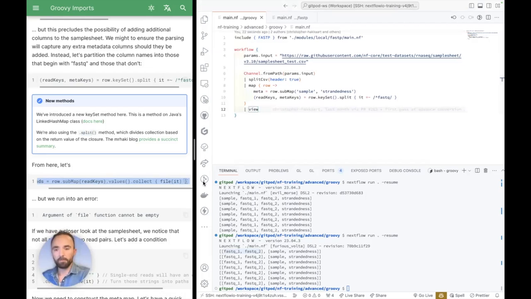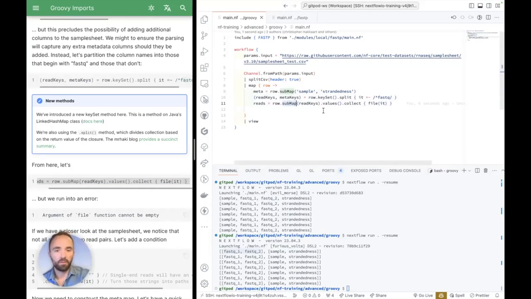From here, we're going to generate the reads. So here, we're going to use this read keys, which is a list of keys, and we're going to put that into the subMap to specify which keys we want. And we're going to collect over the values and return a file object. So now our reads contains a list of those file objects, those path objects. So that's ready to pass. Now we just need to test it, because I think this will actually return an error.